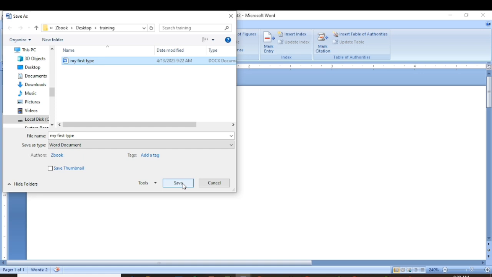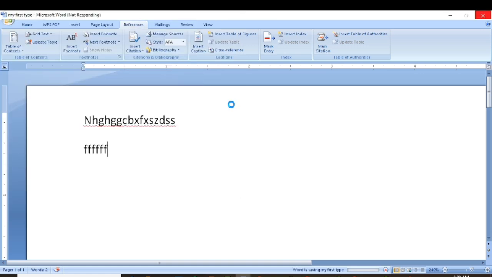The next thing we want to do today is formatting text. Okay, it's saving correctly. If you notice, my title name has changed to my first type, so that means it's saving correctly now. So let's move on to the next thing, which is formatting text.